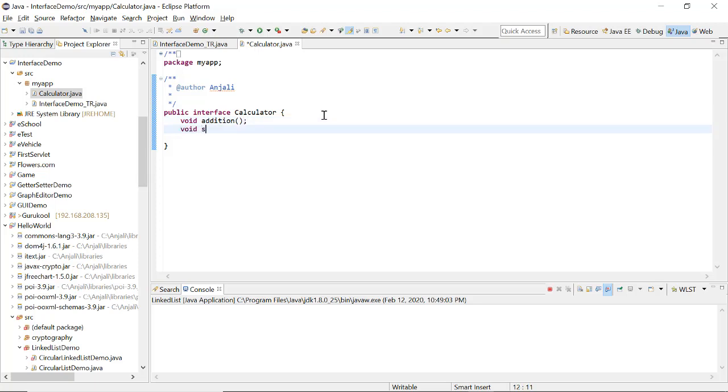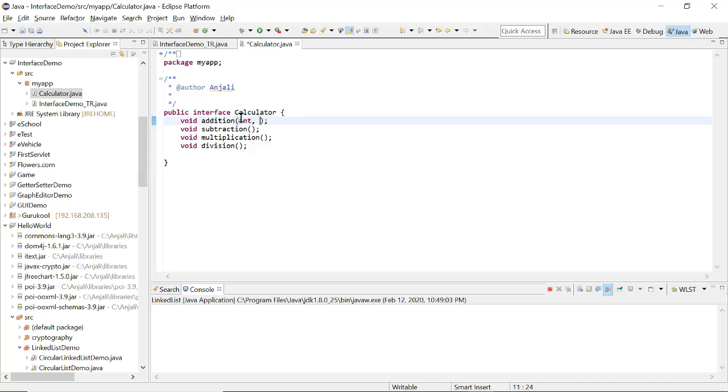void subtraction method, void multiplication method declaration, and division. So these are my methods. For more specifics, you can have a declaration like int argument. You can pass the arguments, and based on that you can use it in the extended interface.